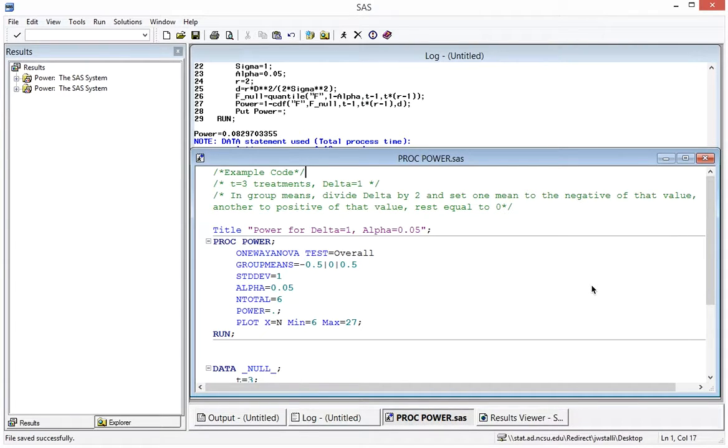In this video, I'm going to show you how you can calculate power for an equally replicated, completely randomized design using PROC POWER. The code I've given you here is specifically for 3 treatments, and when that capital delta value is 1. So we want to be able to detect a difference between treatment means of magnitude 1.